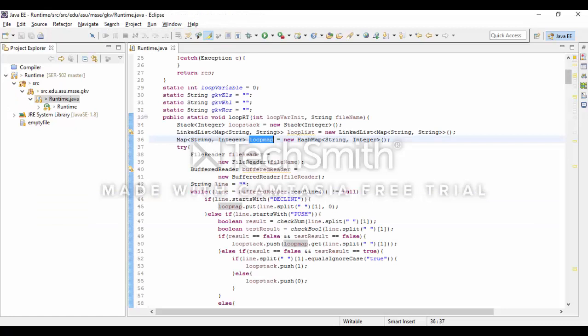So this is the runtime Java file, which takes the intermediate file or IGKV file as input and performs line by line parsing to search for keywords. As I have already mentioned about the local and global symbol table, let's check that. In main, we have defined the stack and map as global symbol table, and in the loop scope, we have defined the local symbol table.